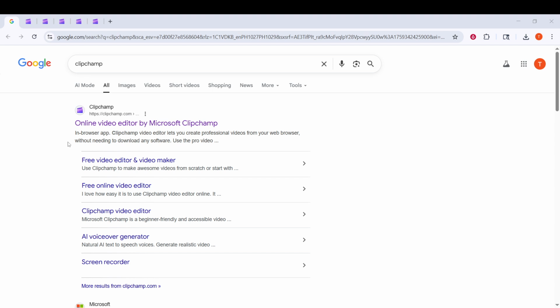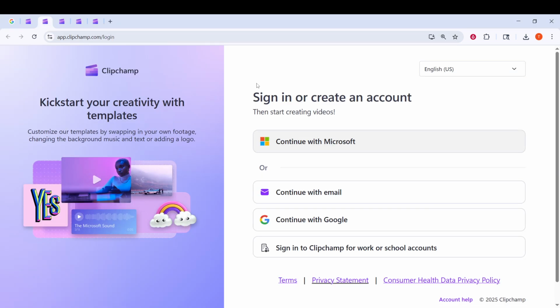First things first, you'll want to open your preferred web browser and search for Clipchamp. This online video editing platform is user-friendly and packed with features that cater to both beginners and experienced editors alike. Once you've accessed the Clipchamp website, the next step is to log in to your account. If you don't have an account yet, you'll need to create one to access your projects and editing tools. It's a straightforward process that only takes a few minutes.